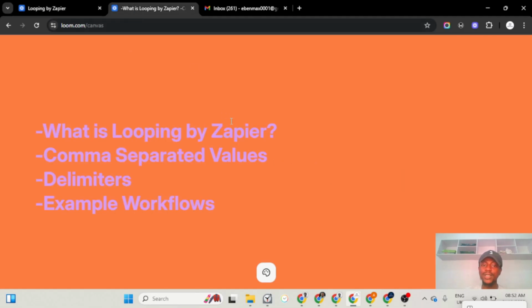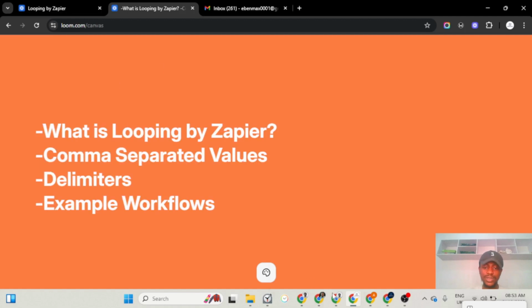What exactly is looping by Zapier? Looping by Zapier is a built-in tool in Zapier that allows you to carry out multiple actions using one trigger, separated by delimiters or mostly delimiters. So let's go straight into it.